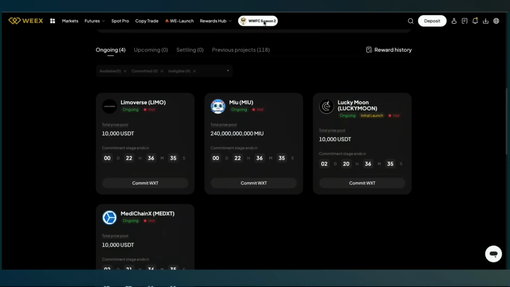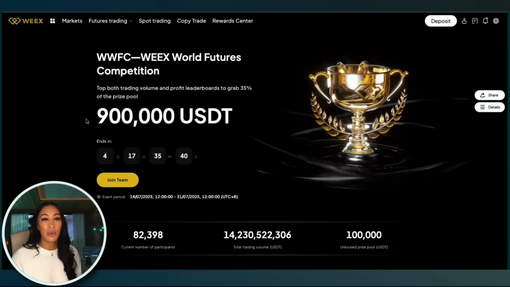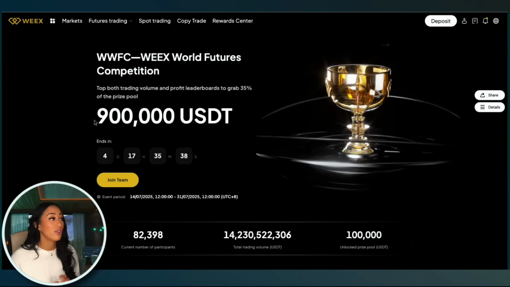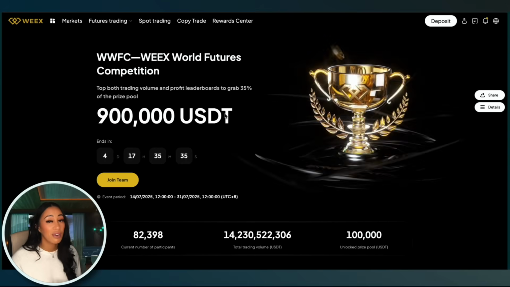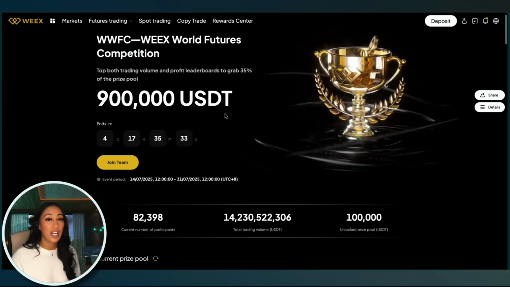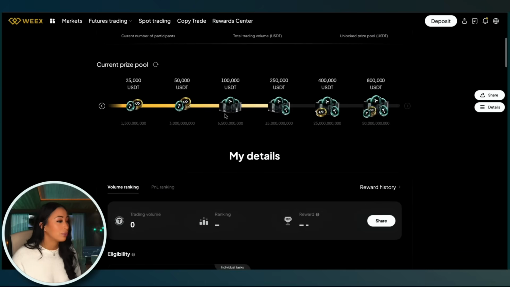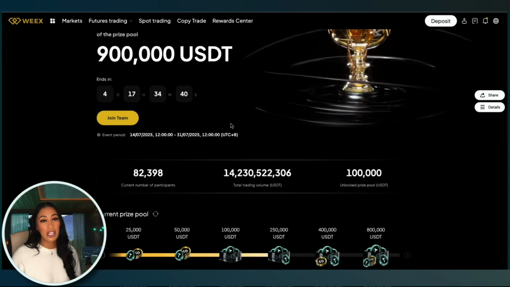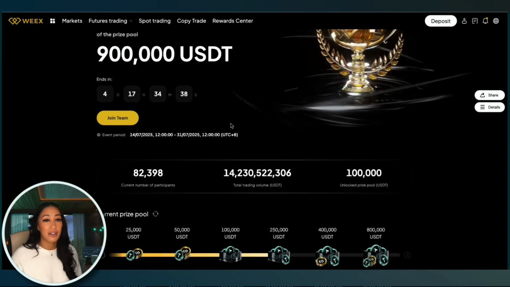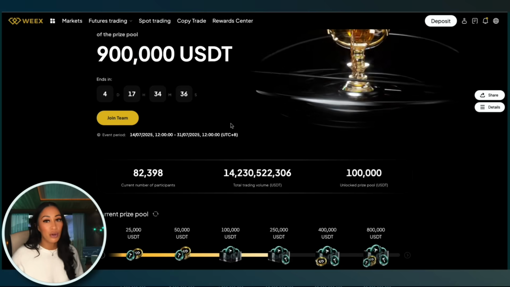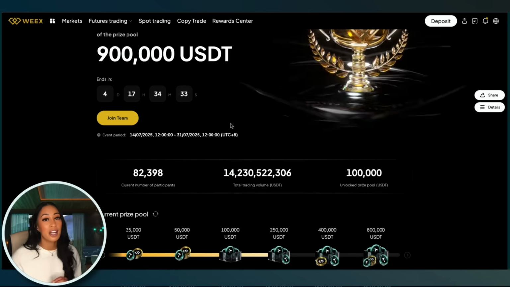Next, we have the WWFC tab, which stands for the WEEX World Futures Competition. This is a major trading event where participants compete for a share of 900,000 USDT prize pool by ranking on the trading volume and profits leaderboard. If you're confident in your futures trading or just want to join a team and be a part of the action, this is a great opportunity to trade competitively and earn rewards.